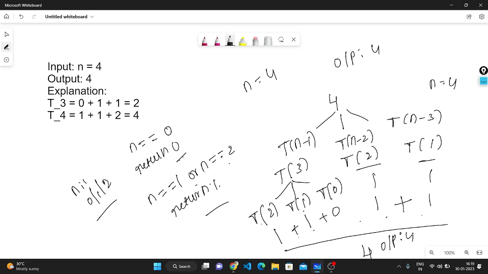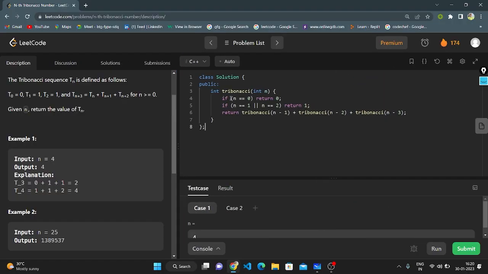This is the brute force approach I showed. Now we can enter into the coding part. I will check if n is 0. If it is 0, I will return 0. Next I will check if n is 1 or n is 2, I will return 1. After that, if n is neither 0, 1 nor 2, then I will return the sum of the recursive calls: t of n minus 1 plus t of n minus 2 plus t of n minus 3.